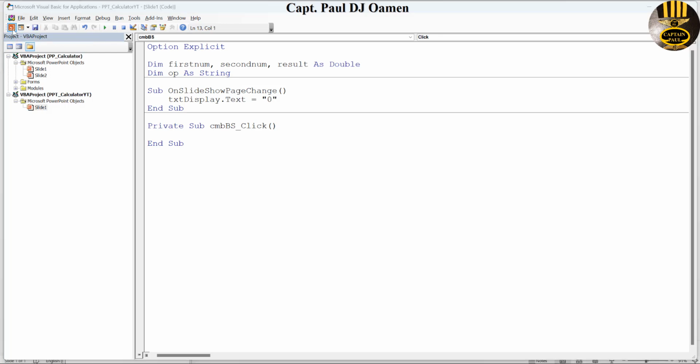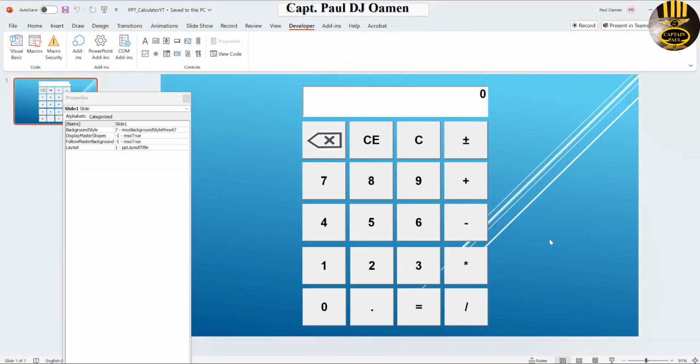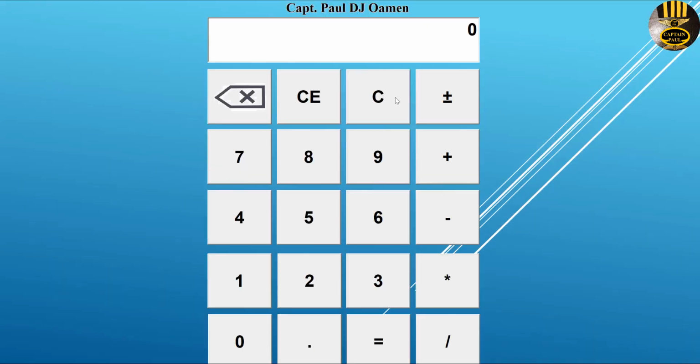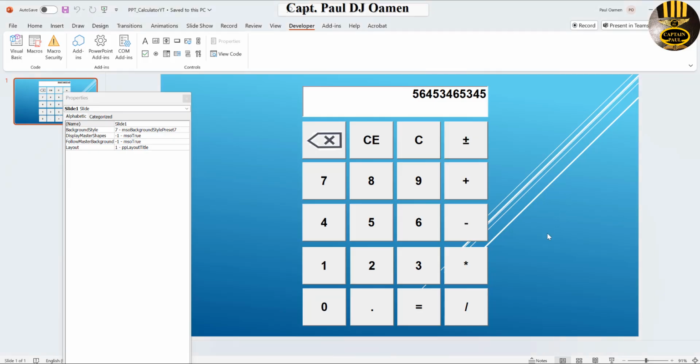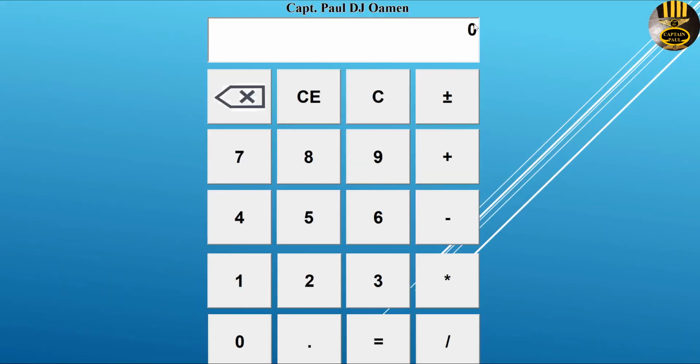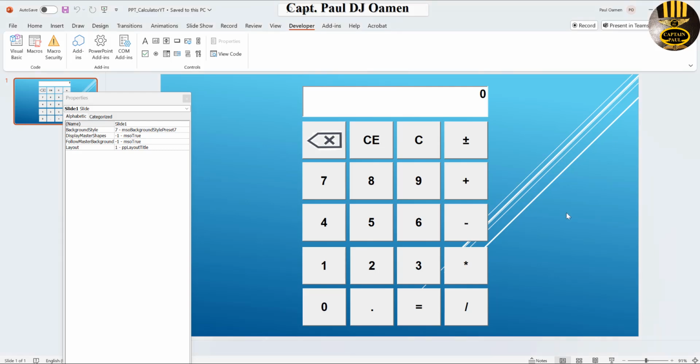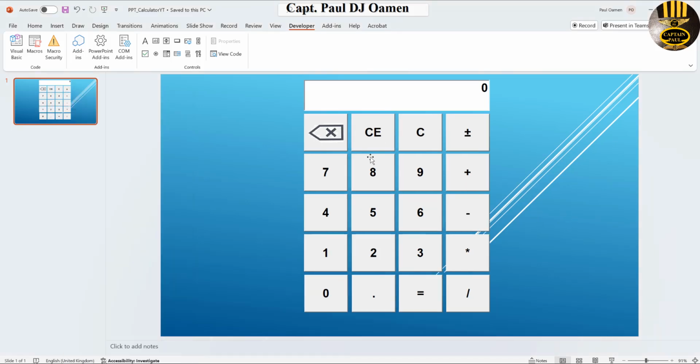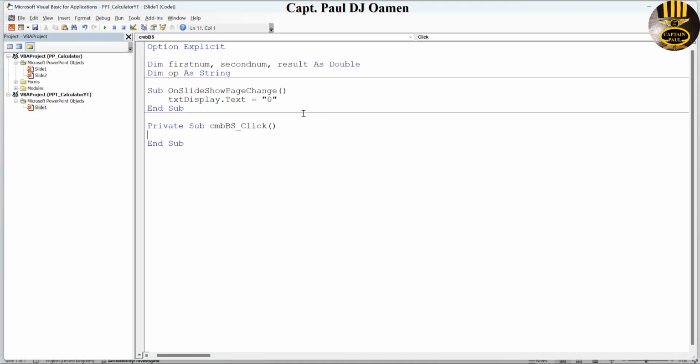So if I come in here now, let's click on the slideshow and I enter whatever value in here. Close it. If I go back to my slideshow, see it defaults back to 0. That's how I want it to be. Now let's go back to the code view.